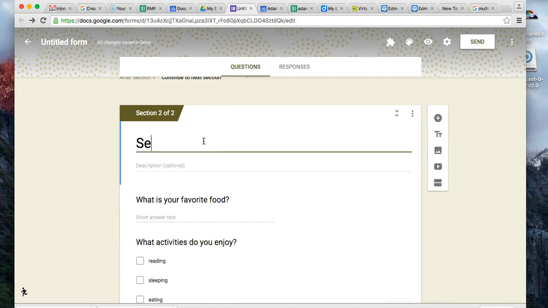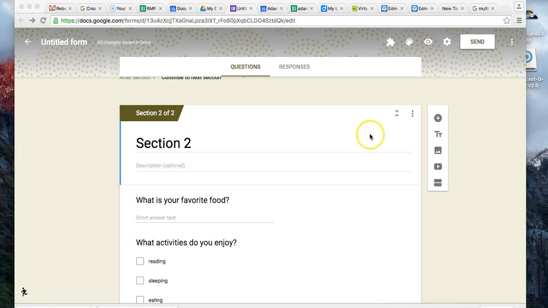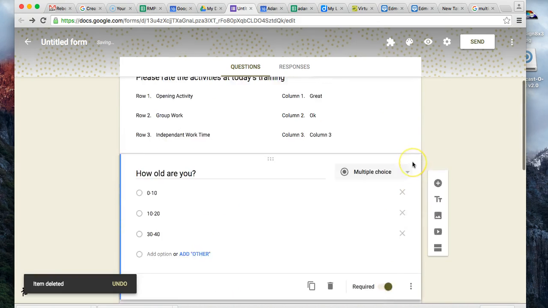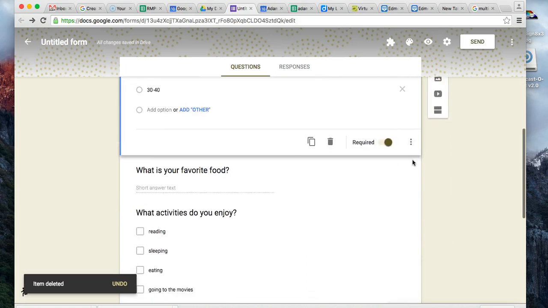So I could just call this section two. If you decide you don't want the section anymore, these little dots, menu choices here, allow you to merge with the section above. You could delete the whole section or you could duplicate the section. So if I want to go back, I can merge with above and now it looks the same.